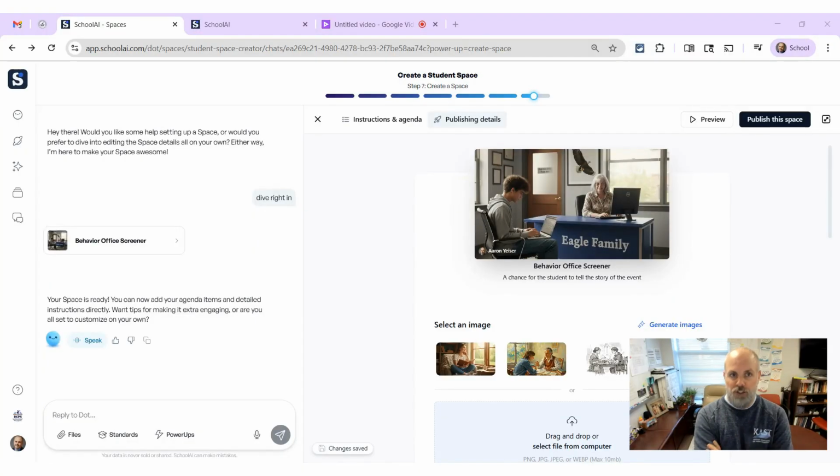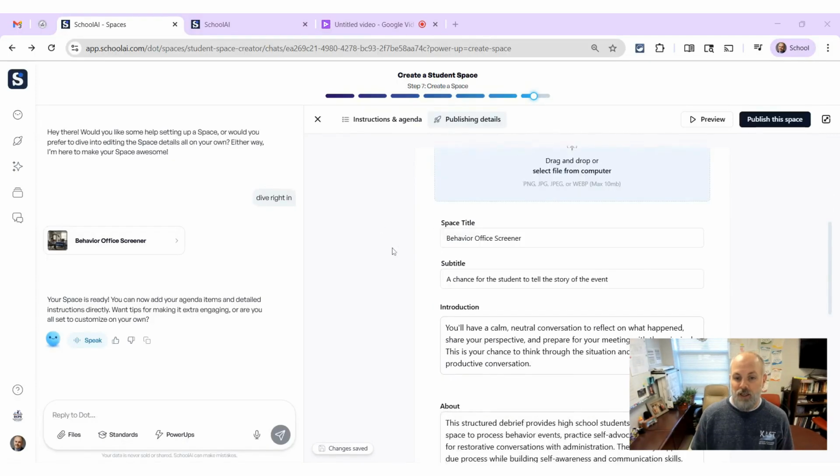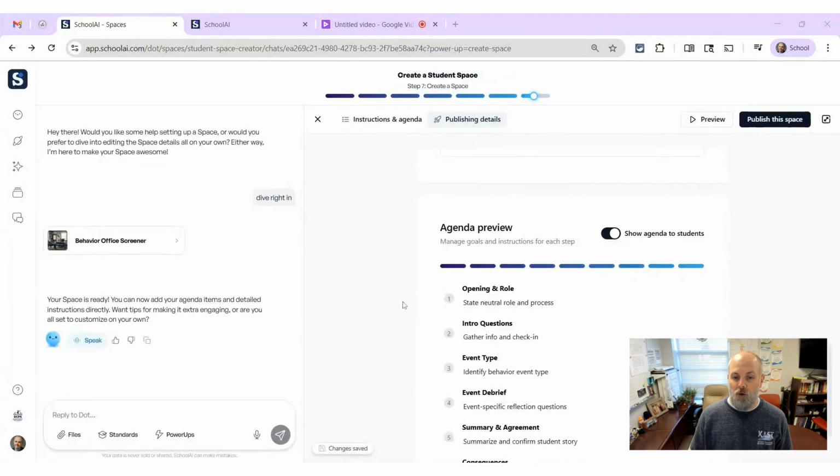So for today's School AI, I want to show you what's on the screen first. On the left, I've gone through the chat to do the creation. I'm not going to show you the conversation that got us to this point. On the right side, I am looking at the publishing details. I've got a thumbnail on there that's pertinent to the high school that worked with me mostly during the beta processing of this. And there's the introduction and subtitle, the about section, what grade it's appropriate for, and so on.